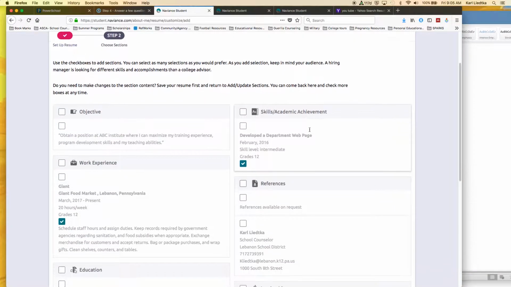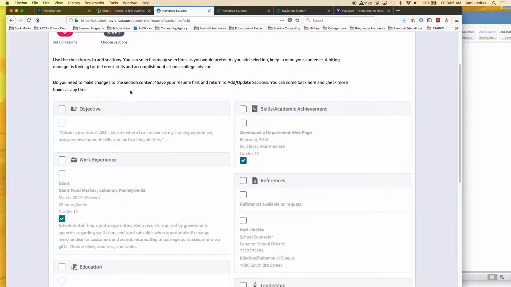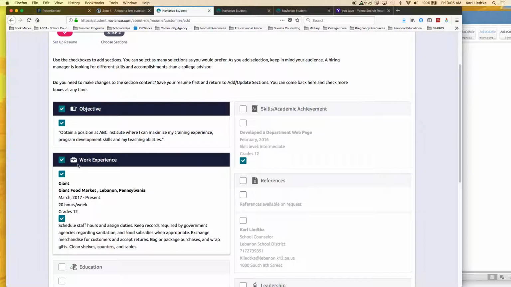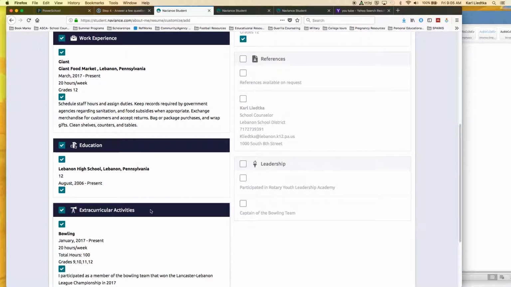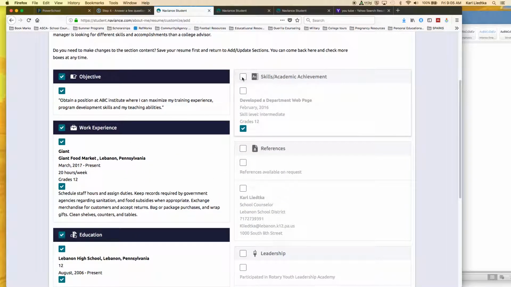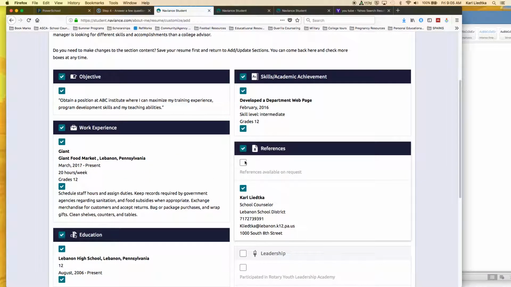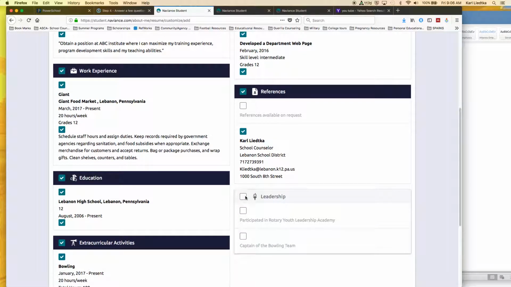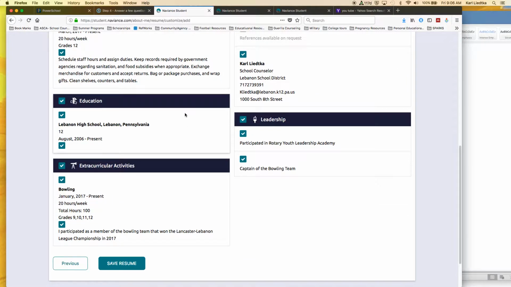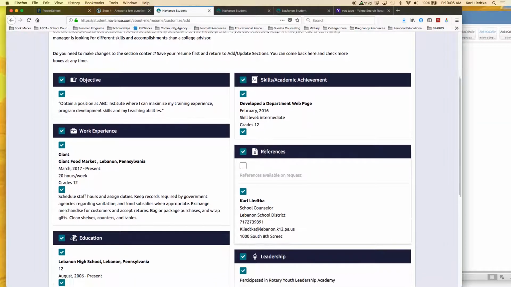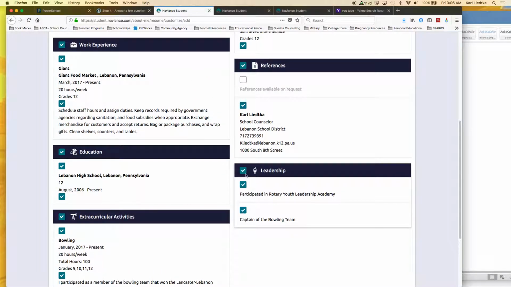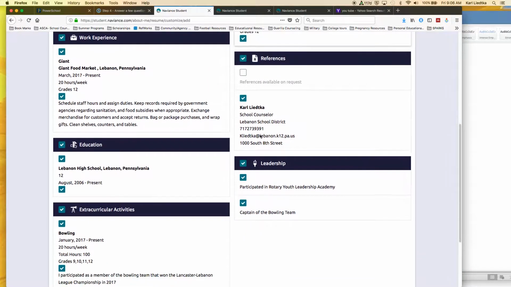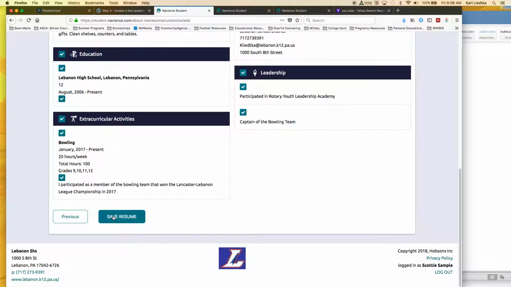Now it's going to ask me to include the information I want. Some resumes, depending on the different jobs that you're applying for, you may not want to include all the information. You may want to include different references for different opportunities. Right now, I selected all the information that I have. But like I said, different opportunities might require different experience. This allows you to pick and choose the information that you put in so you can really personalize your resume. And now I'm going to save.